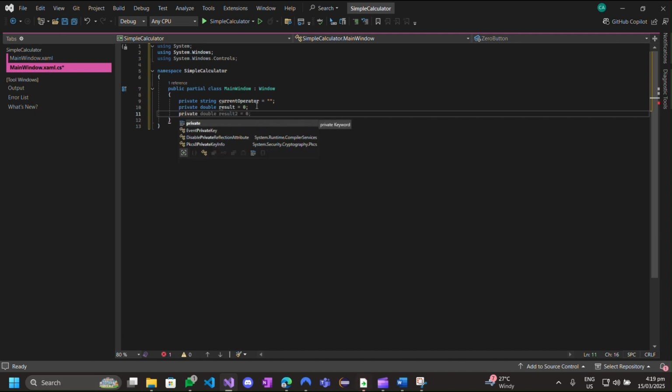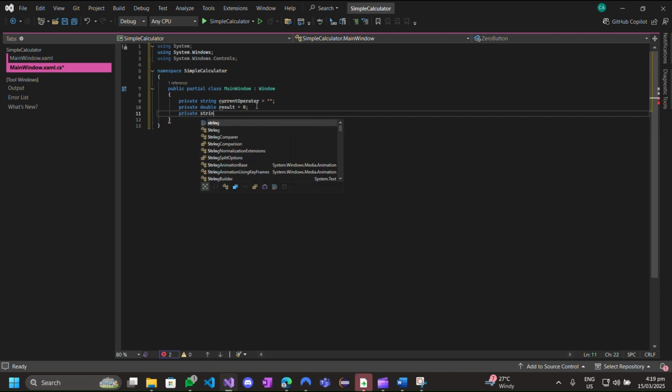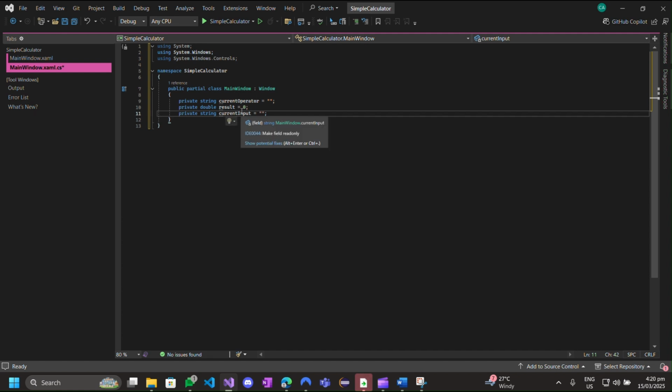And next is the private string currentInput equals the two apostrophes. This holds the current input numbers entered by the user as a string.